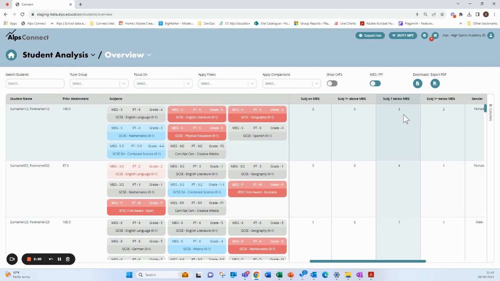For subjects where they are more than 1 grade below the MEG, and that's those blue boxes, you've then got 2 subjects. Now, just to point out that double award science is in there and it is just showing as 1. So just to be aware of that. So that is a count, a numerical representation of that visual picture.